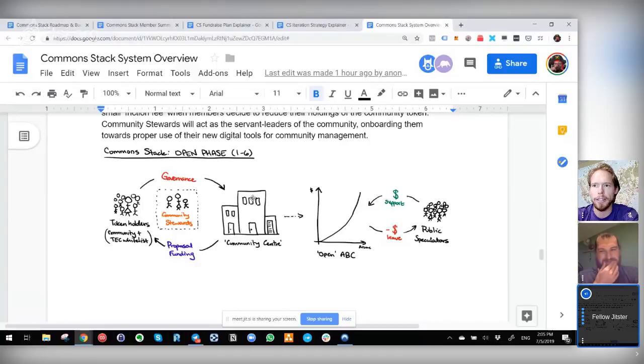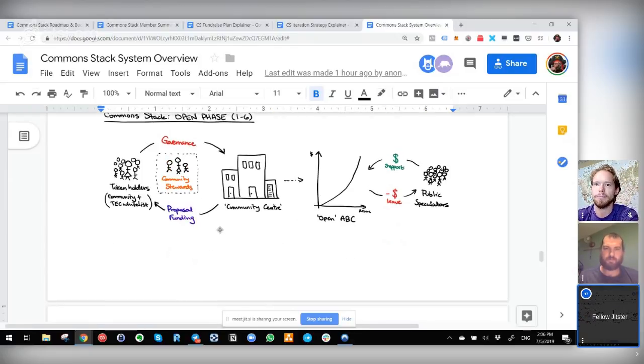They're the people manning the community center, this tech community center that we are providing these communities. So the token holders will participate in governance and receive proposal funding, and the community stewards stand in between, helping to make sure that the needs of this community are being met by the technology in a seamless way.